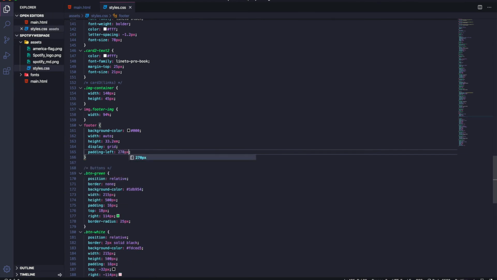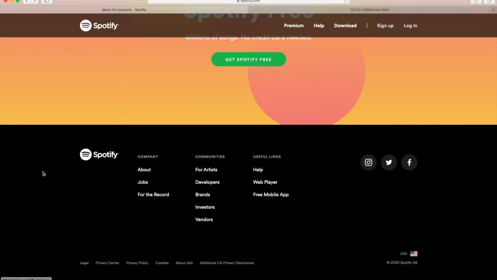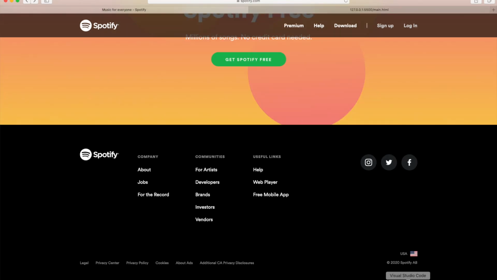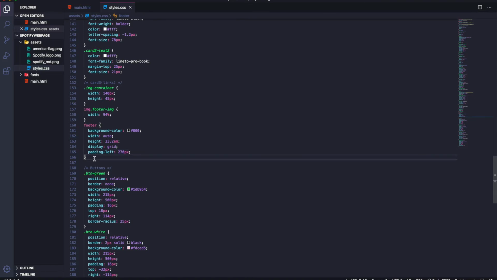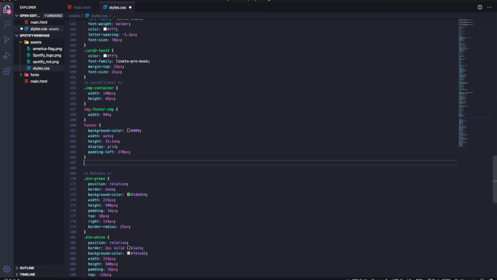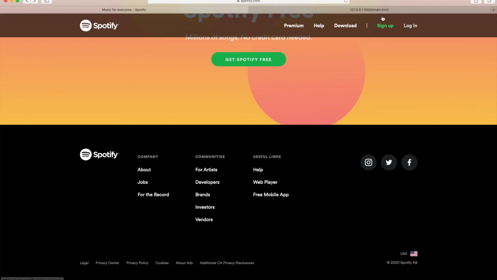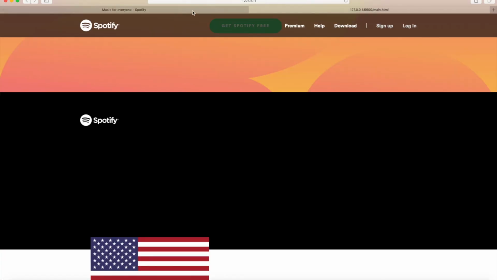So basically, we're creating this space right here, and as you can see, it's sort of coming together. So we'll give a padding left. We're not done with the footer yet. We're gonna do padding top of 75, so everything is pushed down just like the actual one. It's pushed down here, so we should see it right here, as you can see.